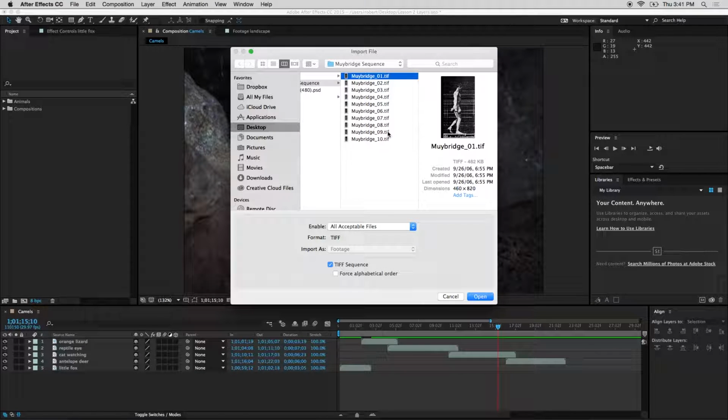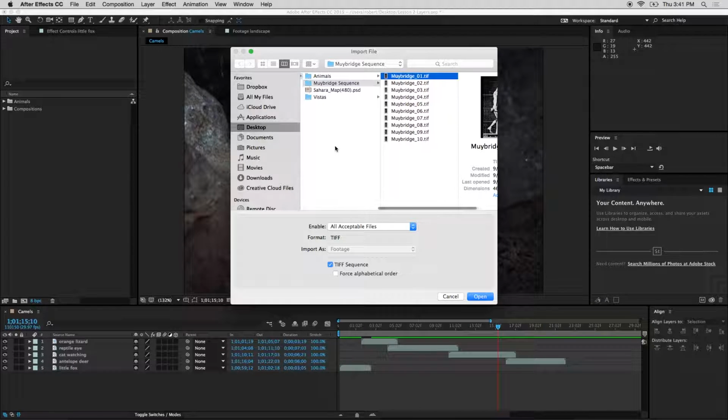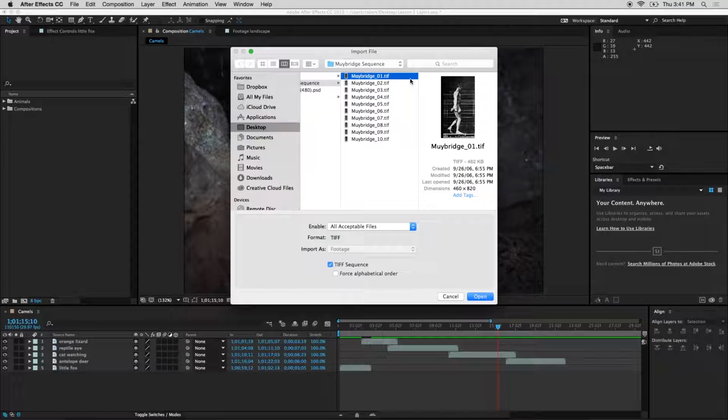This is not Sahara footage, but I couldn't find a good set of pictures to use from the Sahara footage for this. And you see if you open the folder, don't click OK or Open yet. You see I've got 10 images here named Muybridge 1 through 10. And if you just click through them here, you can see it's stills of this guy walking.